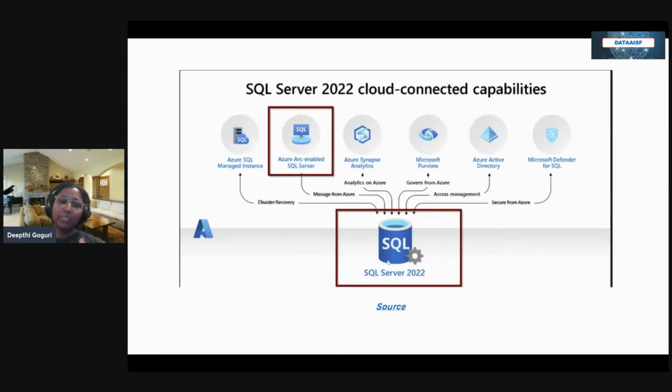So in this particular session, we are going to talk about SQL Server 2022, and we are trying to connect SQL Server 2022 to Azure Arc enabled SQL Server.